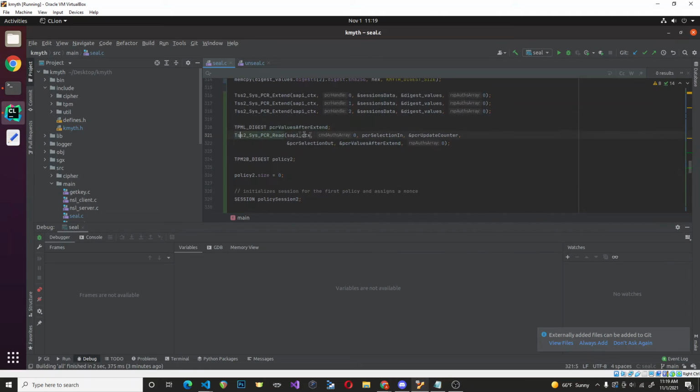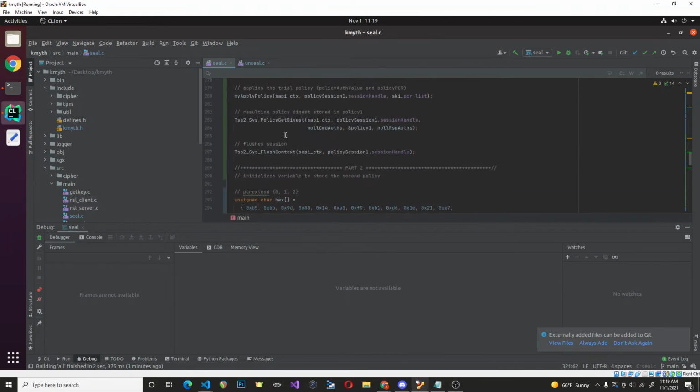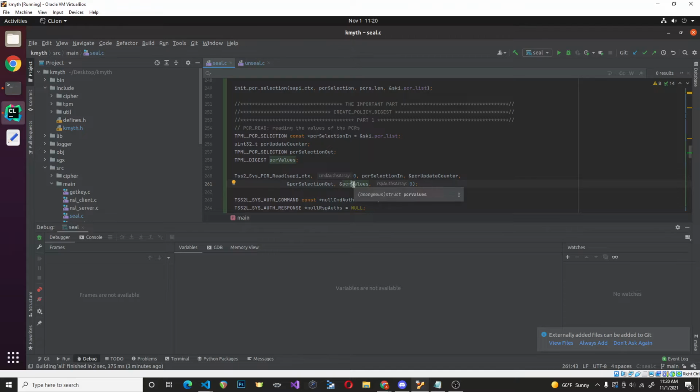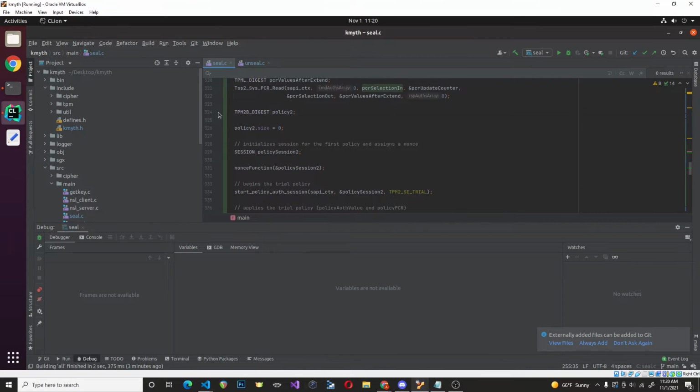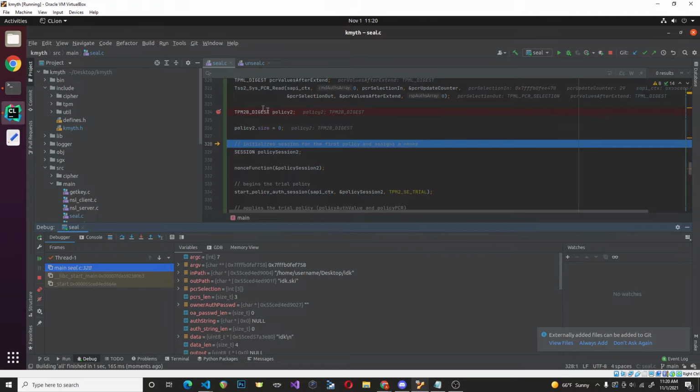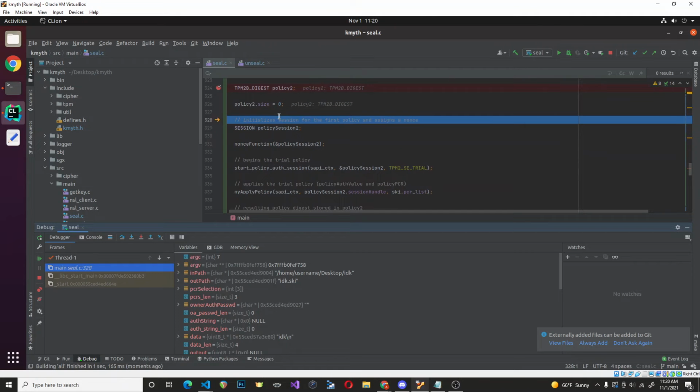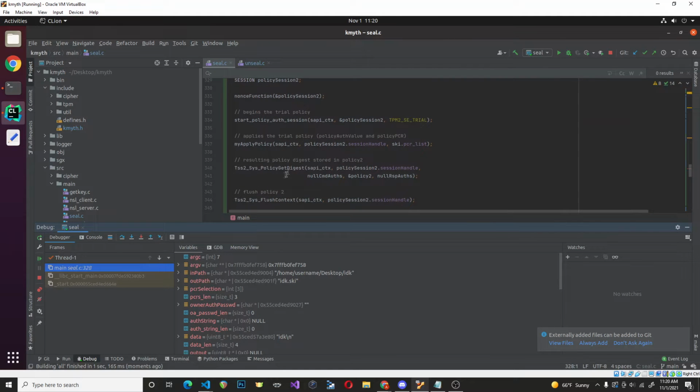And then we're calling another PCR read. We could declare new variables for PCR selection in and the update counter, but I kept all those the same. The only thing different from this one and the other PCR read that we did is that instead of this PCR values variable, I'm using a new one called PCR values after update. But these are all the same variables I'm using in both of them. So let me come down here, drop another breakpoint. This is right before we start creating the policy to digest and doing the apply policy.